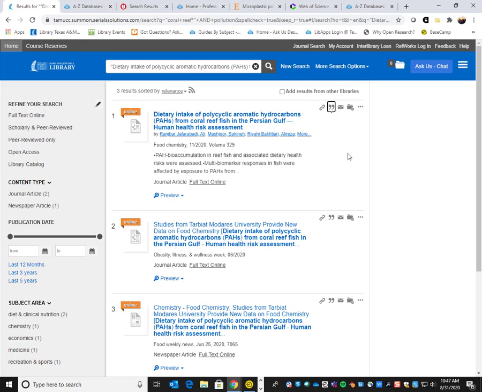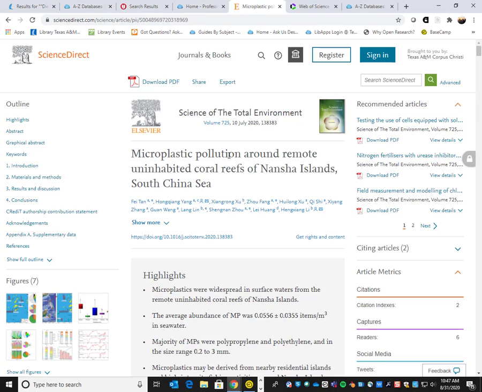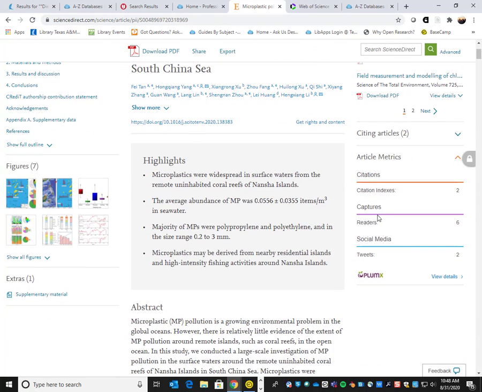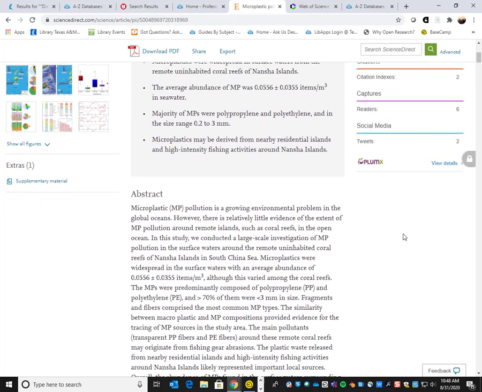I think that's everything I wanted to go over today. As you can see in Science Direct, it has some of the same things that Web of Science has in terms of how many times other articles have cited this article. You can see it's been cited twice. There are 6 readers. It's been tweeted twice.